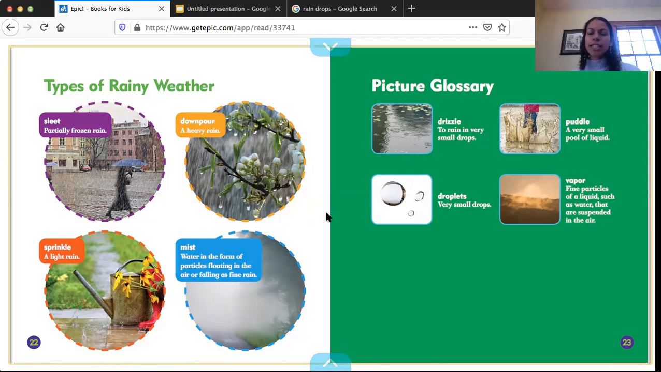Ooh, we also talked about light rain. So not so heavy, just a little bit of rain coming down. Can you find the light rain? Touch light rain. Good job. Here it is.